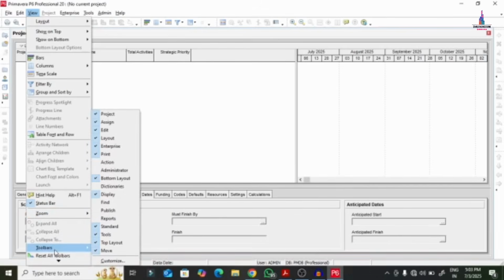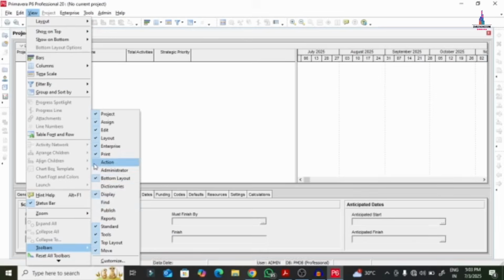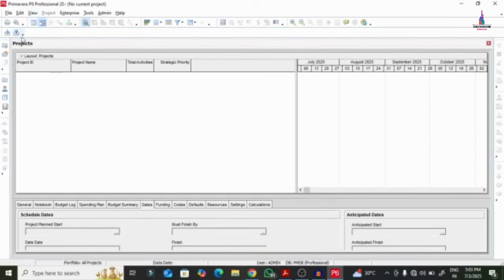Toolbars are also available. In the toolbars there are some of the options which exist on the left-hand side as well as the top of the section. In the View option, if you select the toolbars and click on any one of the actions, it will be directly added here.